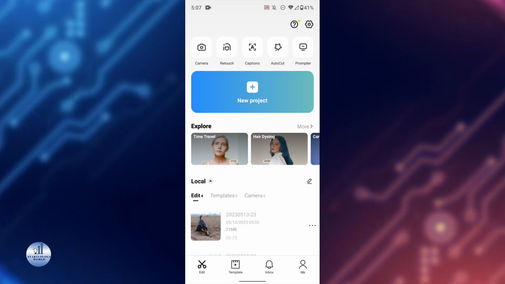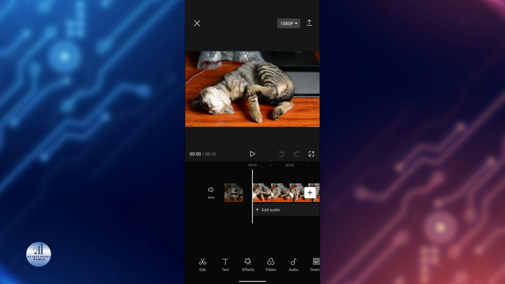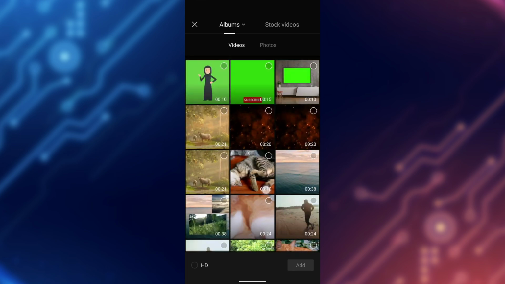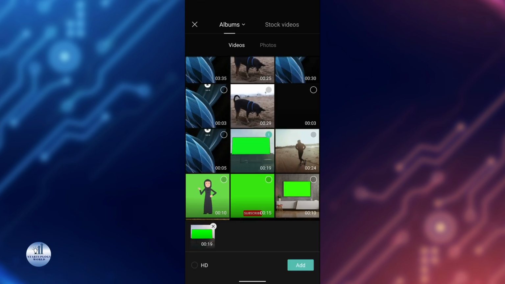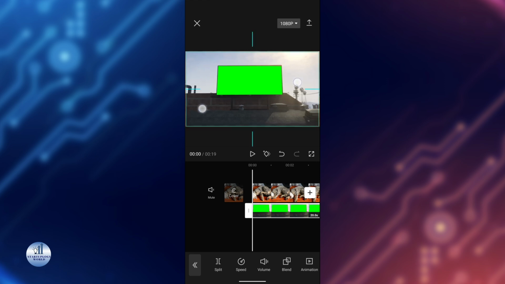First, we are going to open up the CapCut app and now select the video. I'll be choosing this video and tap on add. And now we are going to add overlay and choose our green screen video. I have this video with me. I'm just going to add it, and just like that, I'm going to zoom in. I'm going to make it a little bigger.